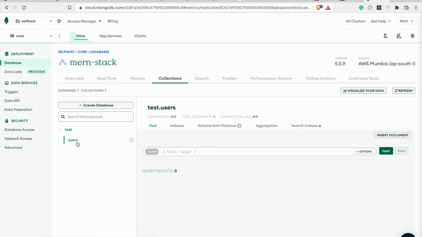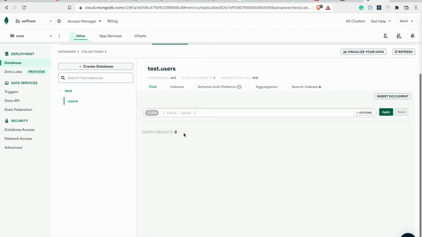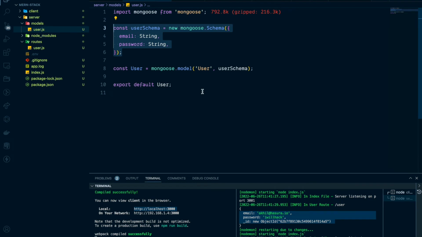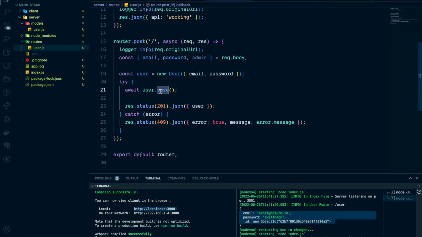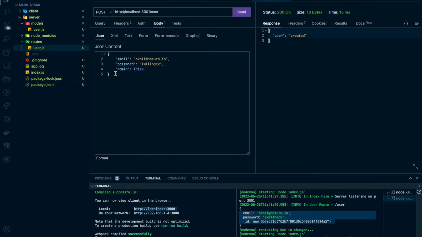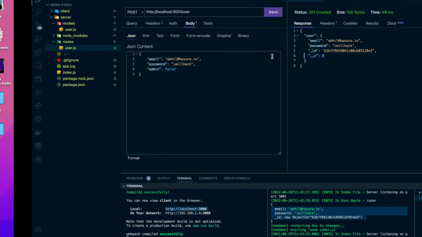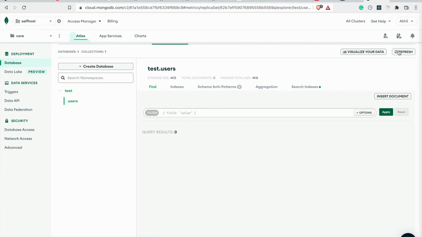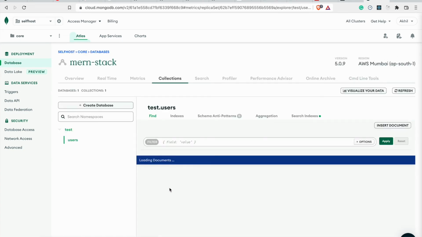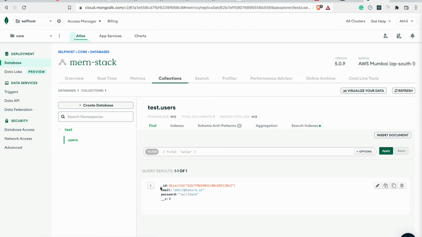Fine? Now, for now, there is nothing over here. If I click on the users, I can see nothing. It was 0 results. Now let's see. Now we added the concept of save also, right? So now let's add our request and send the users. So this was the response which I got. I got an email, password, ID, and something which only MongoDB knows what it does. Now if I go to my database and quickly refresh these values, it's loading something and it's in my database. Clear? Now this is how we store something in our database.